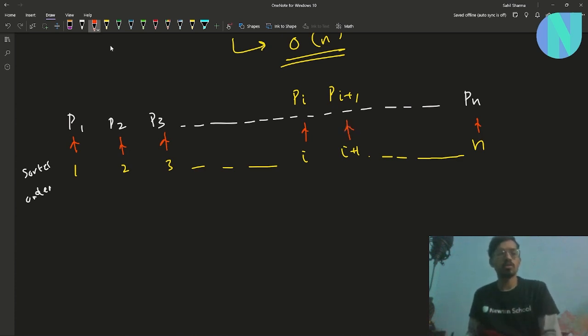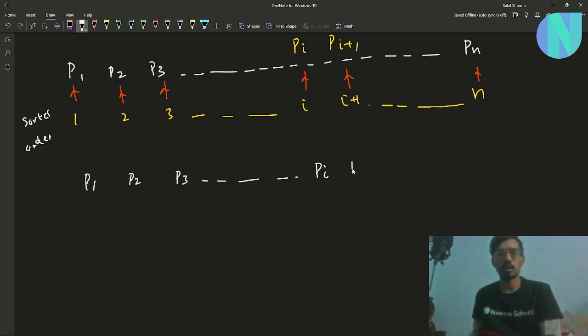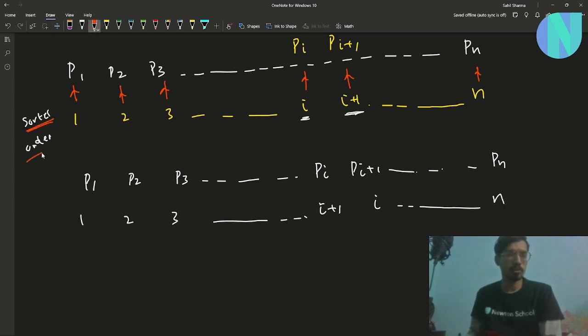But let's say I choose a permutation with one inversion. In that case, my elements here will be P1, P2, P3, and so on up to Pi, Pi plus 1, and so on up to Pn. Here I will not have i and i plus 1 in order; they will be swapped, because I am choosing a permutation with 1 inversion. So here I will have i plus 1 and here I will have i, up to n. So this was a sorted order and this was a permutation with only one inversion.